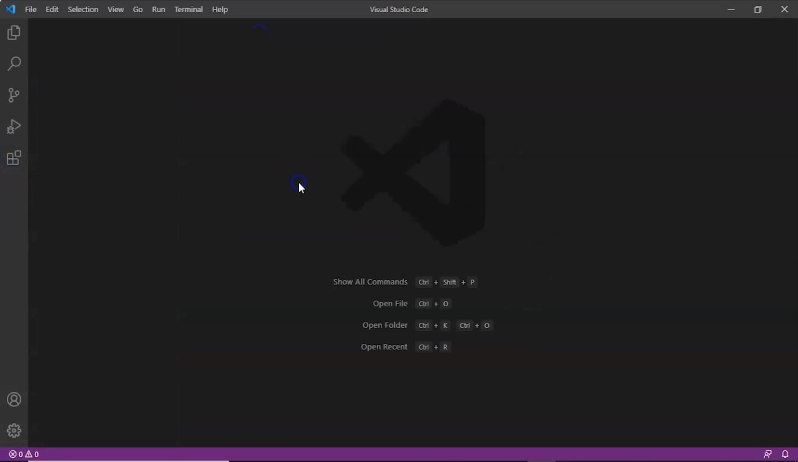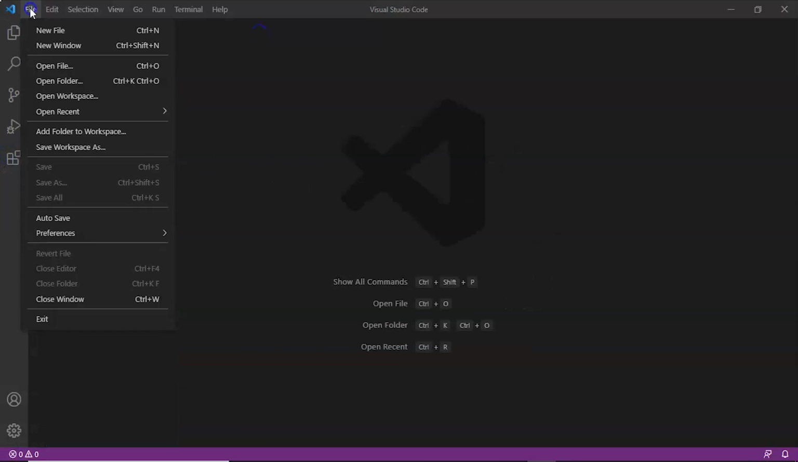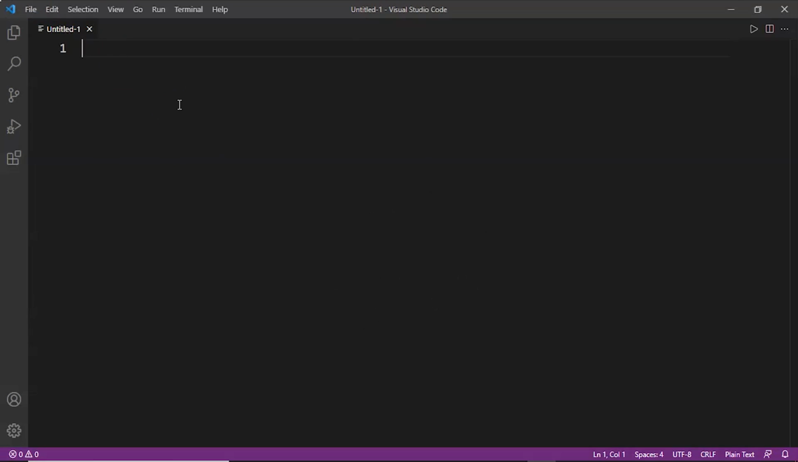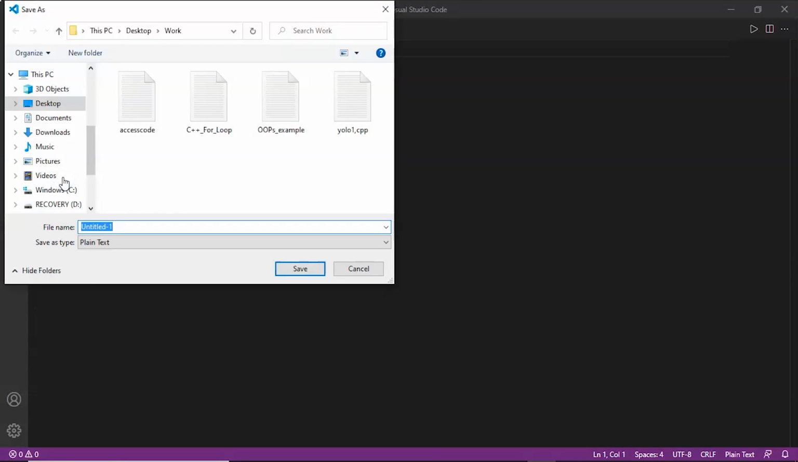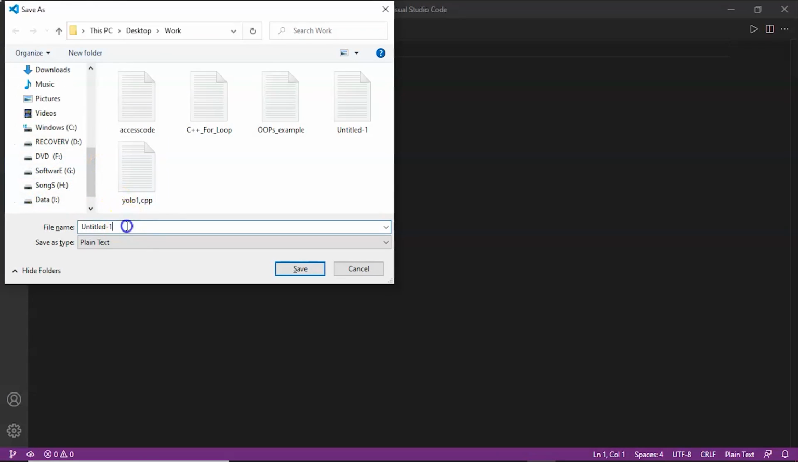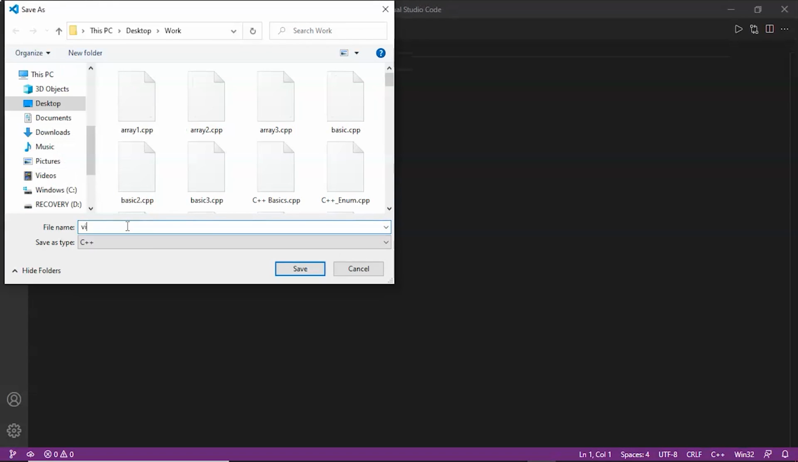Okay, so first of all, we'll create a new file. We'll go to file and click on new file. Now in order to save this one, we can press Ctrl S, or we can go over here and click on save as. Now we can select the location, like let's keep it over here only. Let's name it visual.cpp. .cpp is the extension which is used when we want to do a program in C++. Now we'll click on the save button.